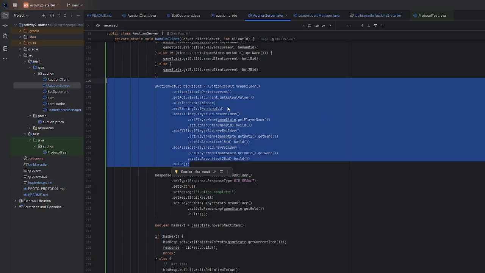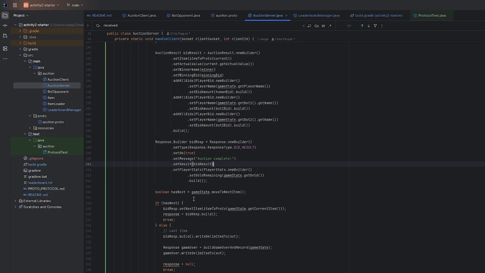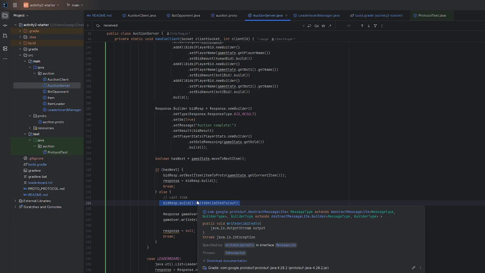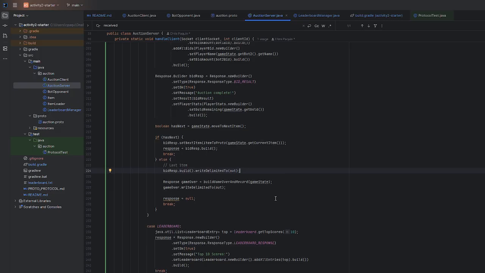We're going to do a bid result and a bid response here. Then we're going to check if there is a next item to go. If there is a next, then we're going to send those responses and be good to go. If not, we're going to write out the response. We're basically going to say what just happened, and then we're going to immediately send out the game over, which sends people back to their menus.